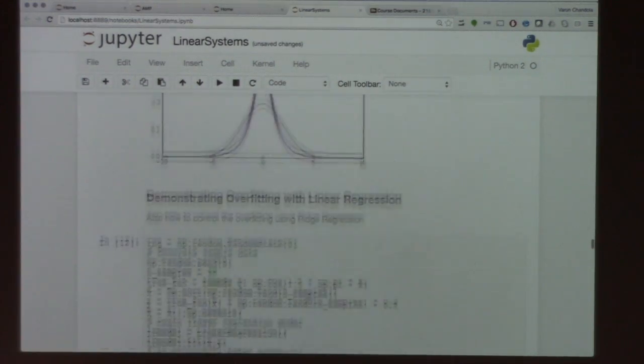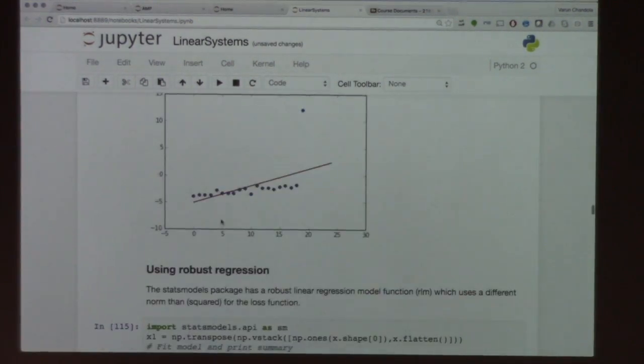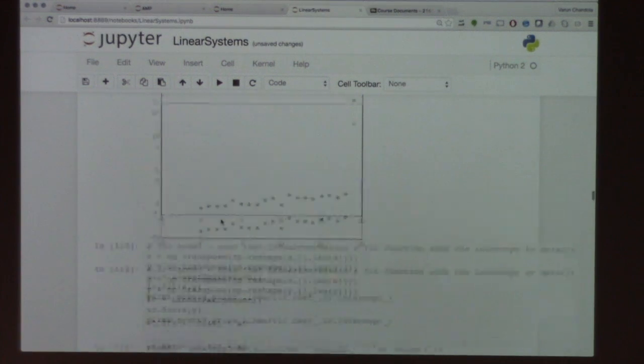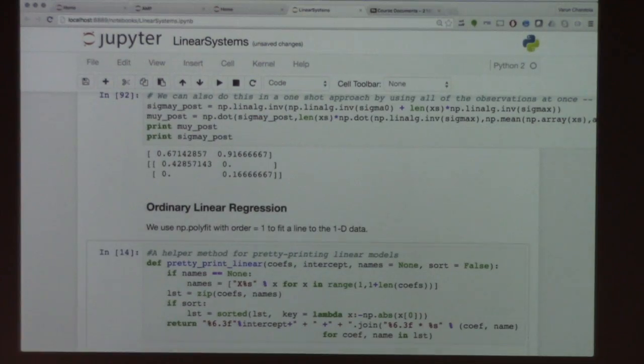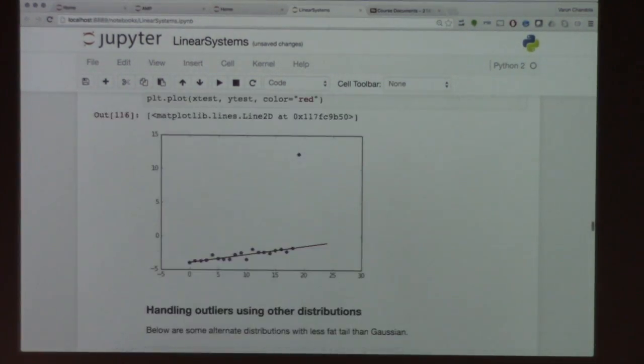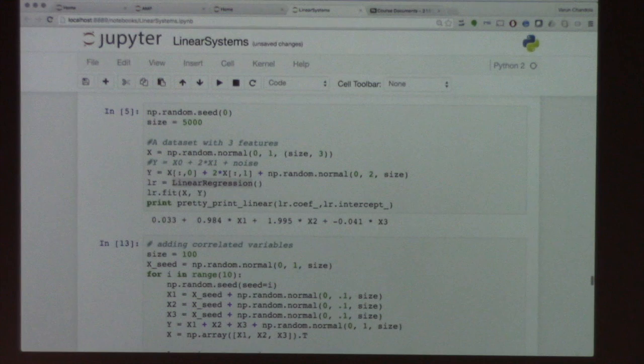had this helper function that I wrote to... I lost it. Where is it? Yeah.